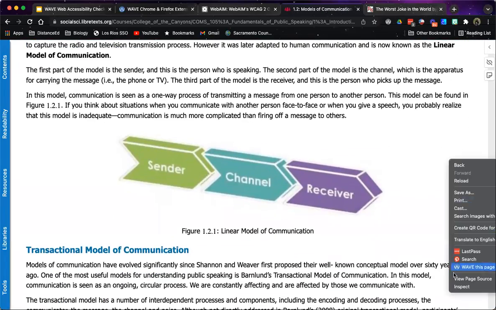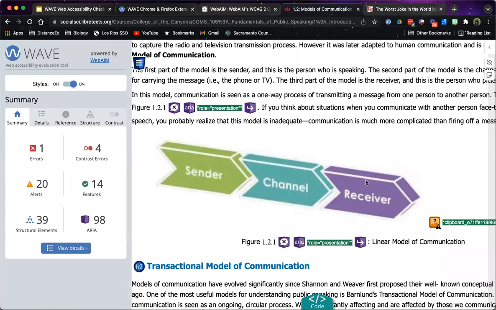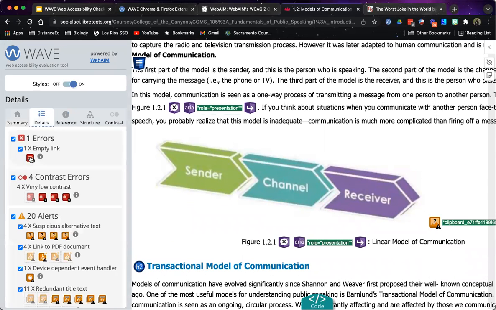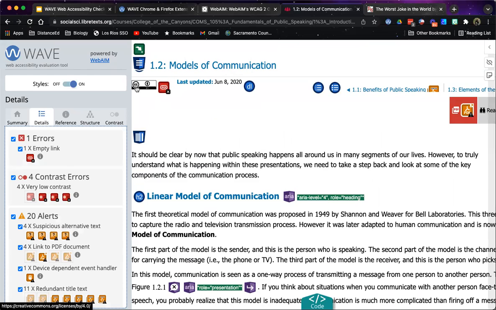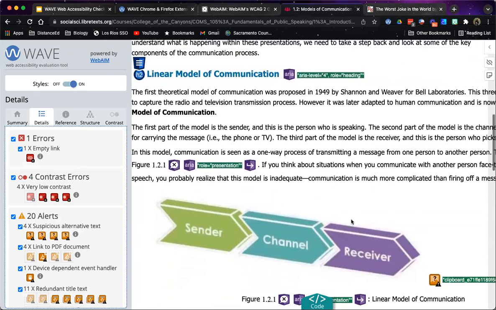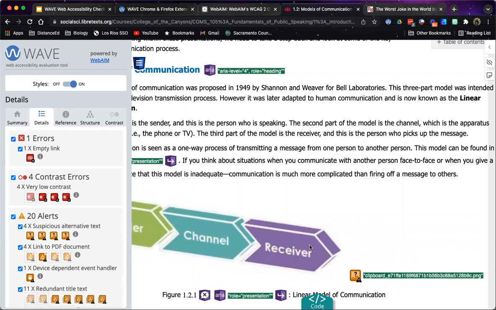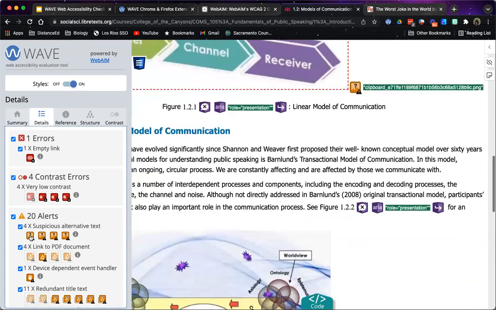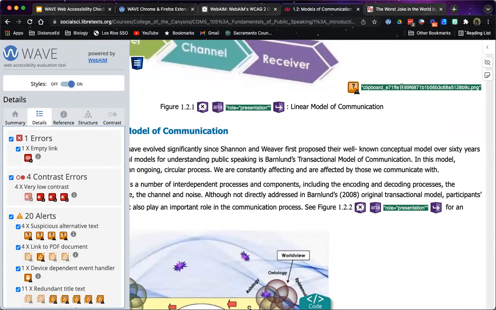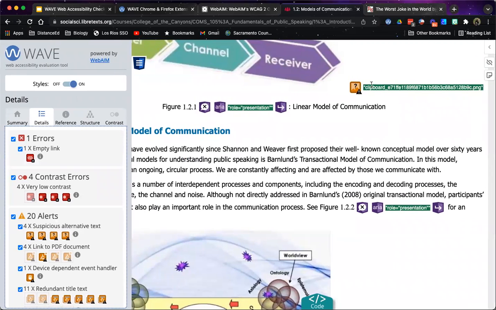Okay, so we'll WAVE this page and let's see what we've got. So we have one error. There's an empty link up at the top. Oh, it's a link for the Creative Commons license. That's interesting. Oh, well. Okay, so now we have this image here. And it says suspicious. We'll notice down here, there is suspicious alternative text. Oh, look at that. Okay, so I'm not sure if you guys can see this highlighted in green here, but this is the alt text that has been assigned to this particular image.